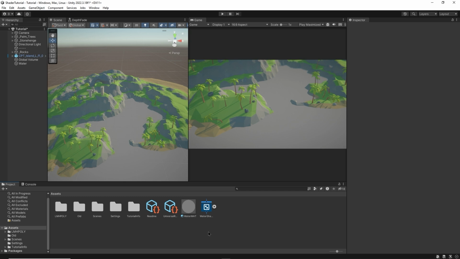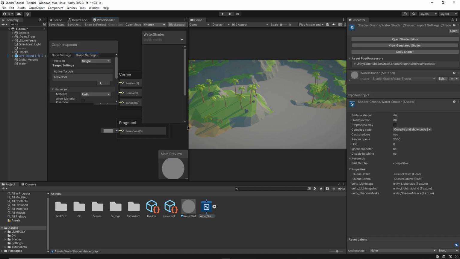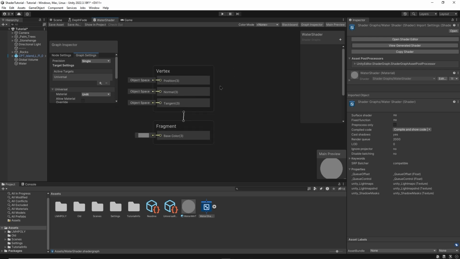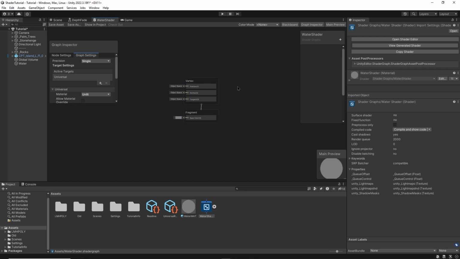Of course, nothing has changed. We now need to double click onto our shader, which will open it up inside of Shader Graph, and we need to start making our water shader. So this panel works a little bit like the scene view. You can pan around by clicking and dragging the middle mouse button, and you can scale up and down by scrolling the mouse wheel. So the way shaders work in Shader Graph is that they are made out of nodes.